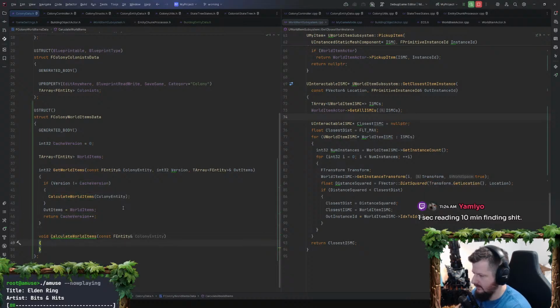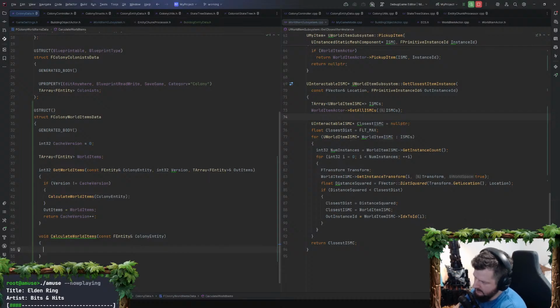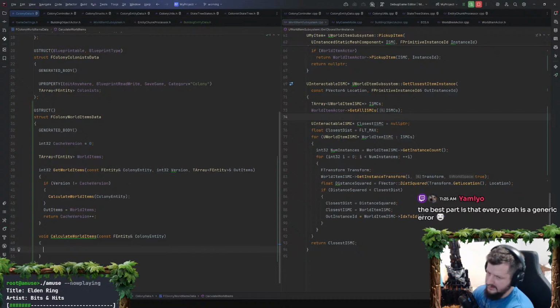Okay, so calculate world items for this colony entity. So I want to say something like, and maybe this needs to go in the CPP file. Do I have that already? No, I don't. Colony entity. Wait, why did I need the colony? Best part is that every crash is a generic error. Yeah, that's the hardest part, man. Like, I have some shader crashes happening now that I find impossible to get to the bottom of, you know?